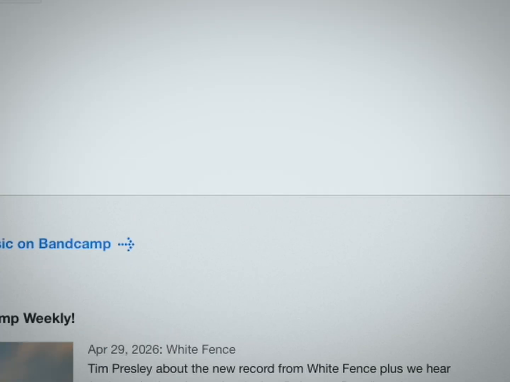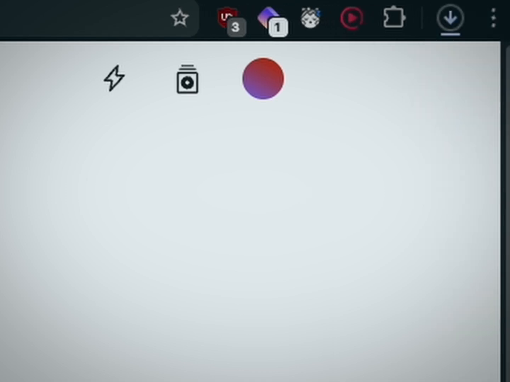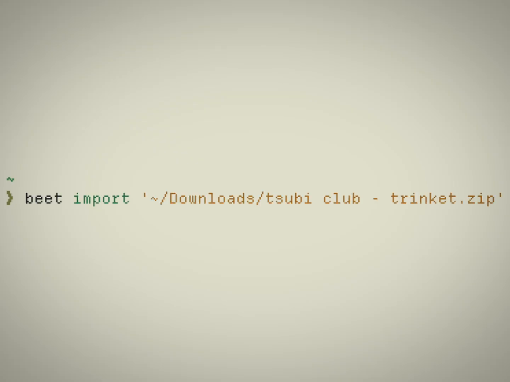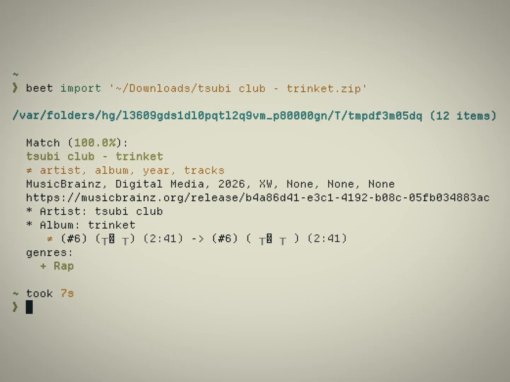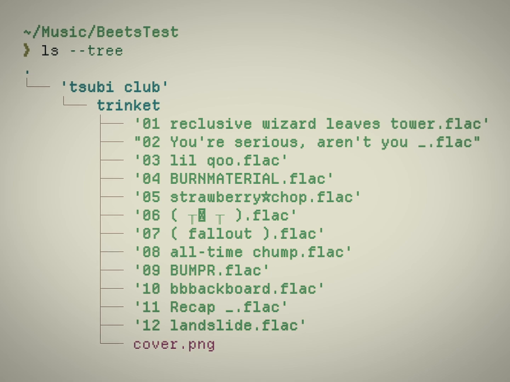Bandcamp makes things super easy. If you bought an album on there, you can just download the zip file, and then all you have to do is import that zip file with Beats. It then automatically extracts and organizes the files for you by artists, and then album, and then all the songs. The metadata that Bandcamp provides is pretty good already, so Beats doesn't have to do much in here, but if there were missing fields, Beats can fill it in for you.